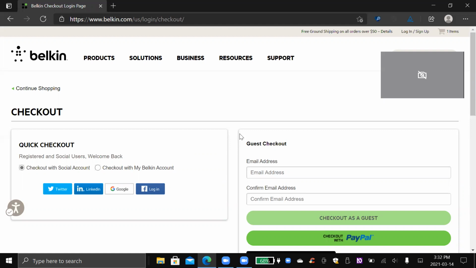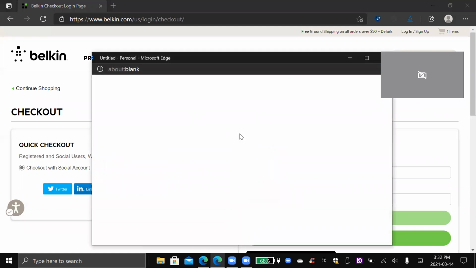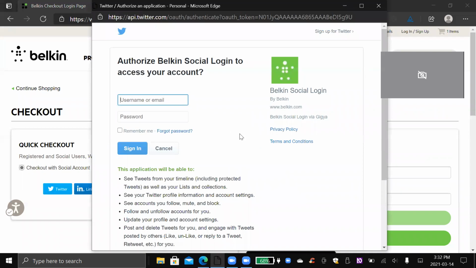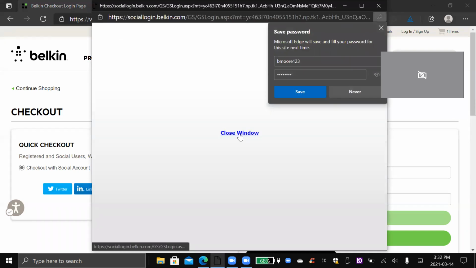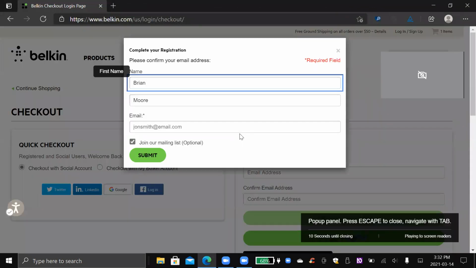Clickable button Twitter. Clickable button LinkedIn. Clickable button Twitter. All right, let's try and check out with Twitter. Let's see what happens. Untitled personal micro, main landmark. Username or email, edit, required, blank. Password, edit, forgot password, sign in button. New notification. Belkin checkout login page.